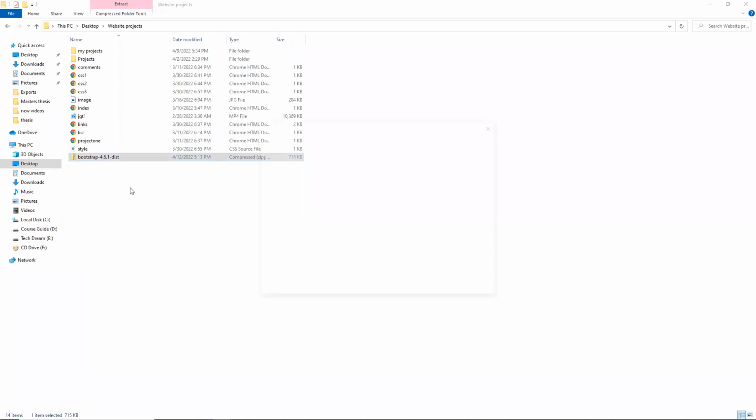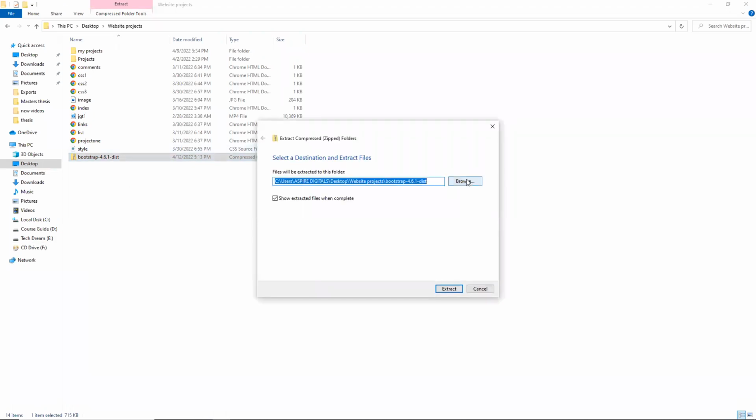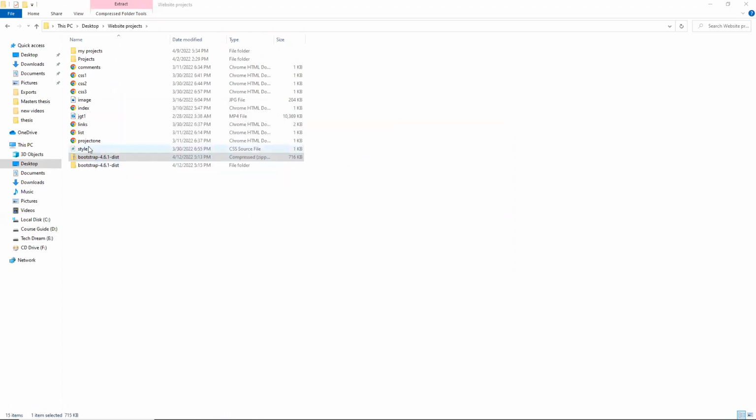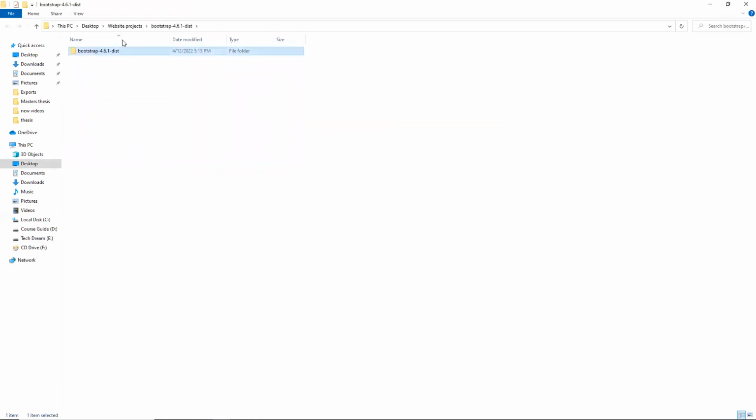After that, I'm going to extract the zip file. I'll click on extract all, and then I'll just extract it into the same folder. Okay, so now we have the extracted folder, which is in our website project.